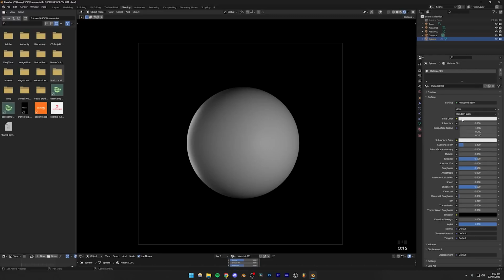So firstly, let's go to the base color. The base color is essentially exactly what it says. It's basically the color. You can just change the color to whatever you want. So what if we make it something like that, orange? I think that looks really nice.